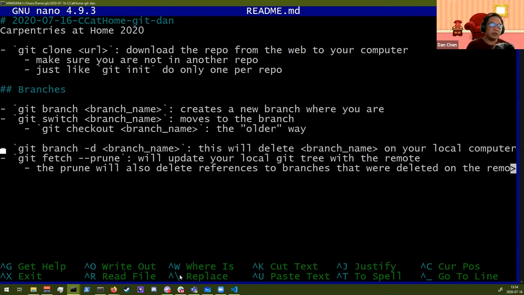Just because you deleted a branch on your local computer, it doesn't automatically delete the branch on GitHub. You essentially have to push the deleted branch to GitHub if you want to delete it on GitHub. I just find it easier to go to GitHub and delete the branch with a button, because I don't remember how to do that right now in terms of pushing a deleted branch.